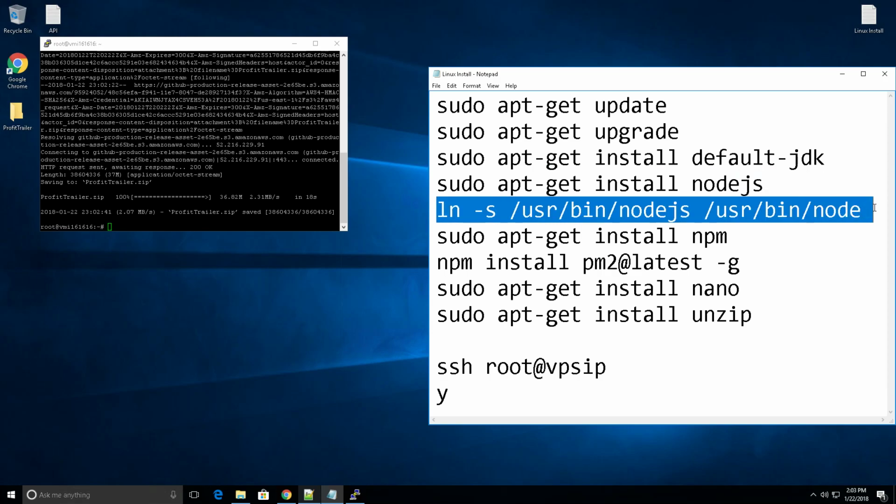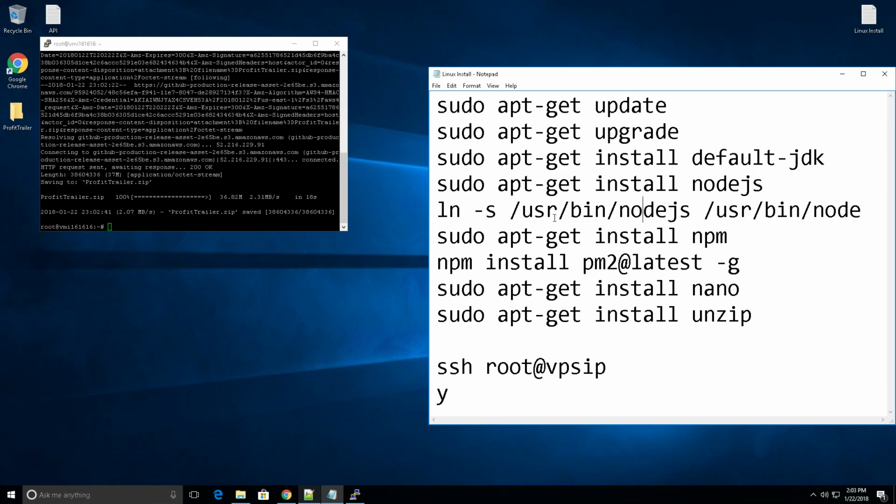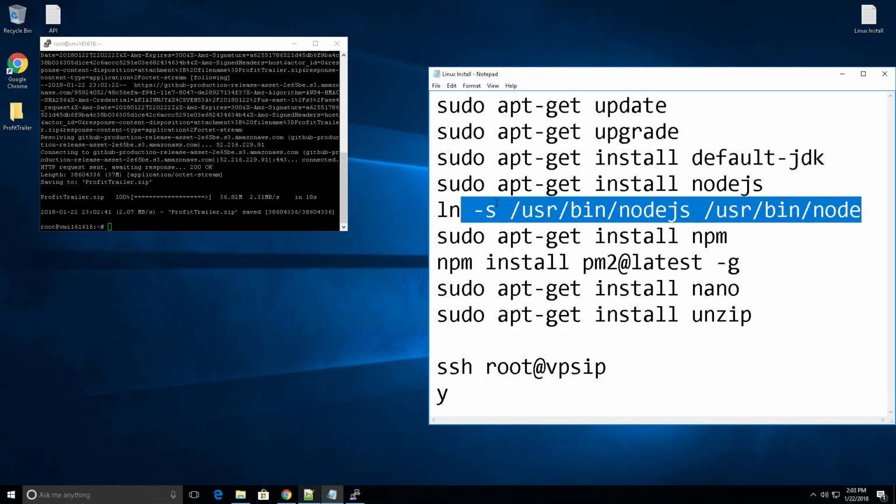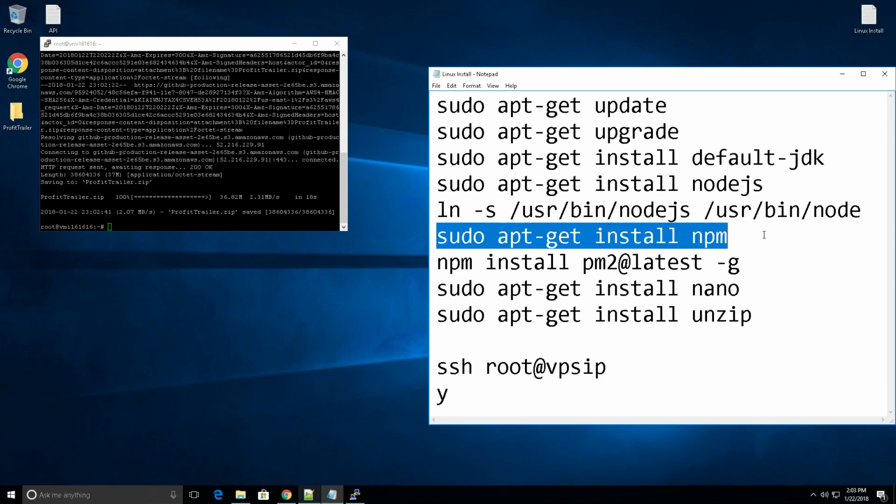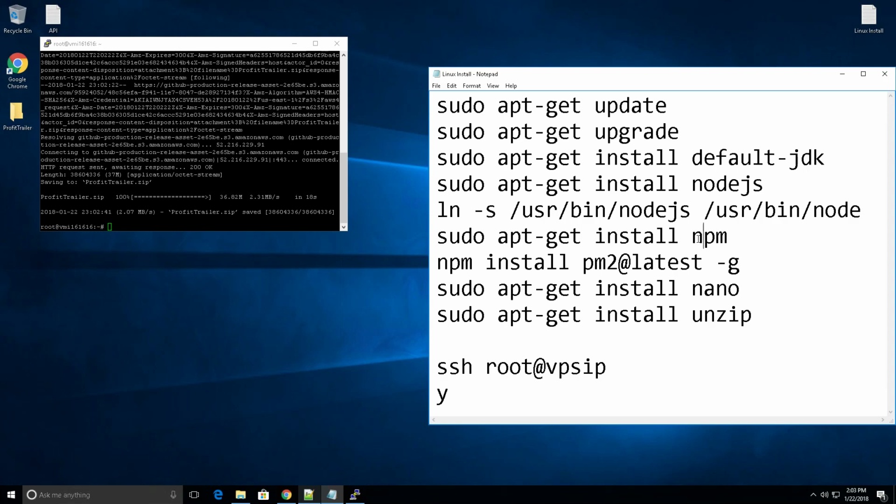Oh, and this line right here is to fix the Node.js problem, but I think you only have to do it on Ubuntu version 16.04. I think on version 17.04 and 17.10, you don't need to do this, but just put it in as well, just to make sure. So this one is to install the Node.js package manager, and we need this Node.js package manager to install PM2.